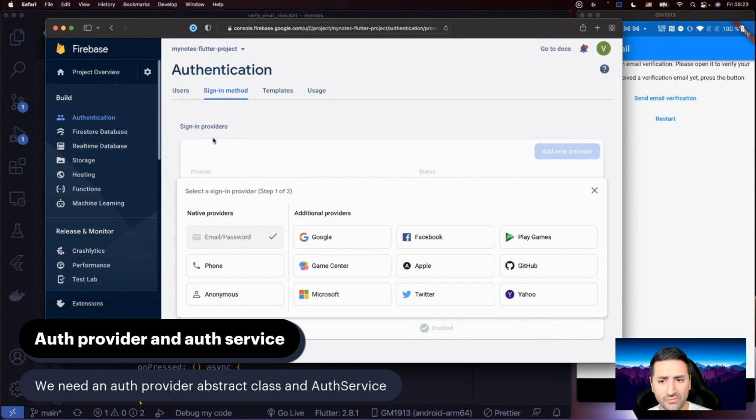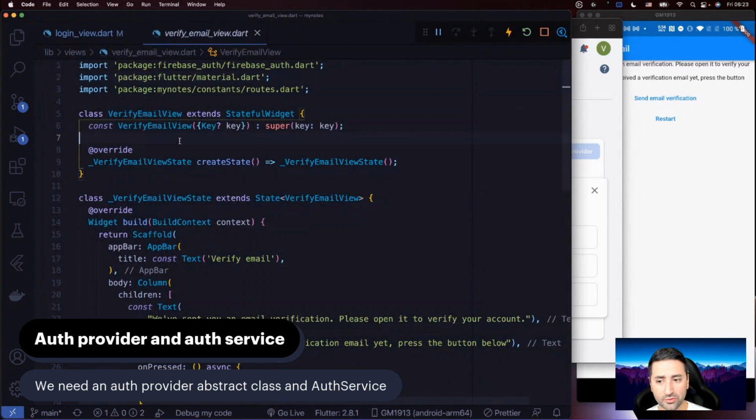Okay. And then what we will do also, we will create another class, which I believe we call Auth Service. And its goal in this course, it won't do so much. What it will do, it will just take a provider such as a Firebase Auth Provider, a Google Auth Provider, and it will just expose the functionalities of that provider to the outside world.